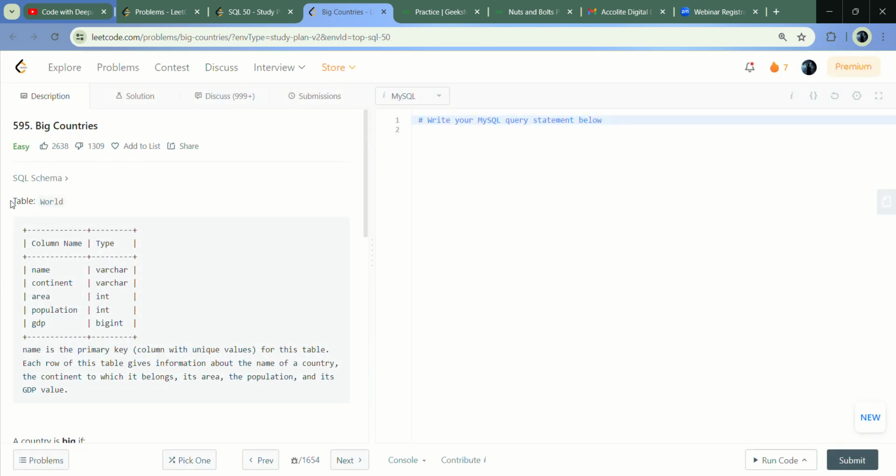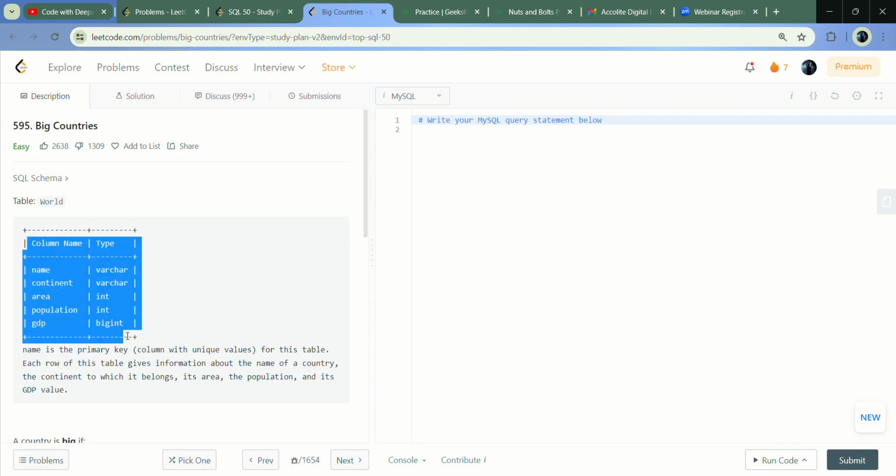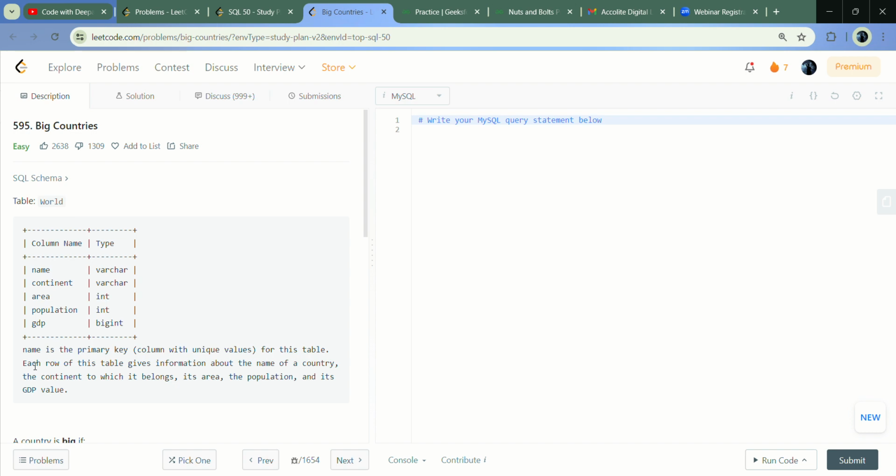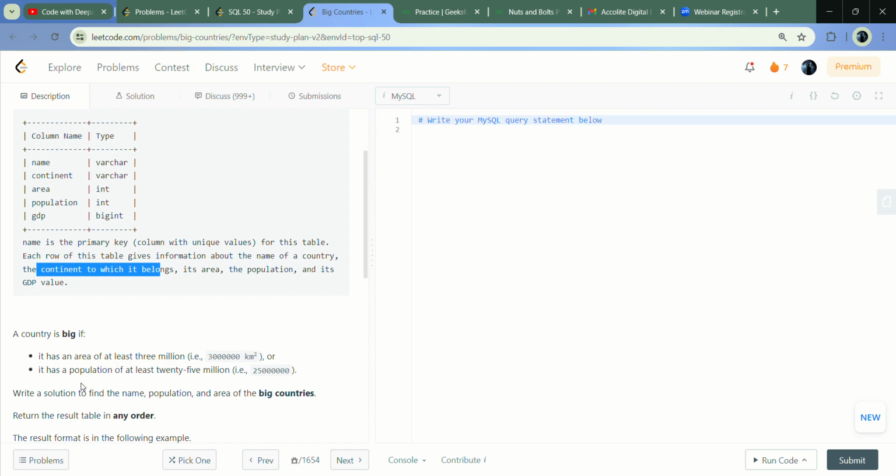This question says that we are given a table World, and the schema, meaning the number of columns and its data type, is given here. Each row of this table gives information about the name of a country, the continent it belongs to, its area, population, and its GDP value. Now I have to return whether the country is big or not. If it has an area of at least 3 million square kilometers, or it has a population of at least 25 million, then I can say that this country is big.